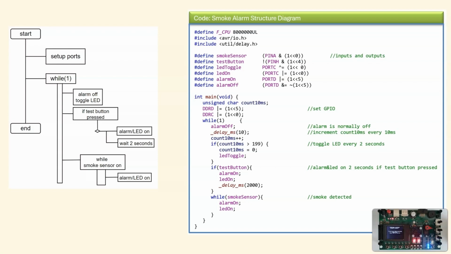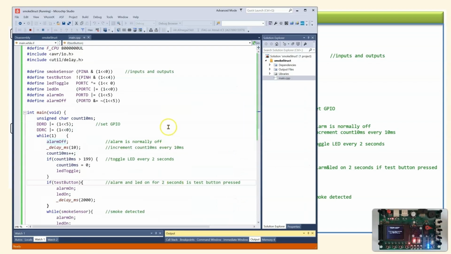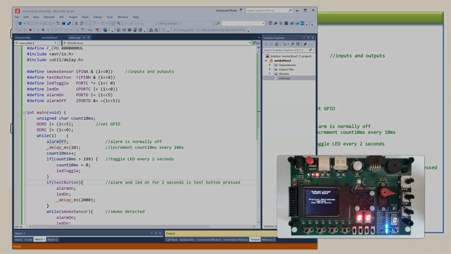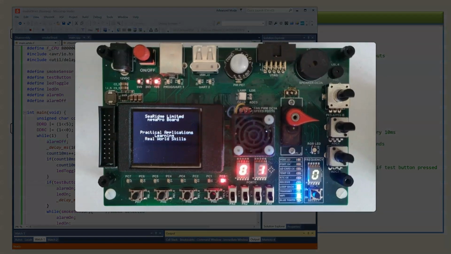I have written the code into Microchip Studio and downloaded it into the Mega Pro board. We can see the board in action. We can see that LED is flashing every 2 seconds. If I push the test button, the buzzer and LED goes on for 2 seconds. If the smoke sensor is active, the alarm is active and LED, and will stay that way until the smoke sensor is inactive.